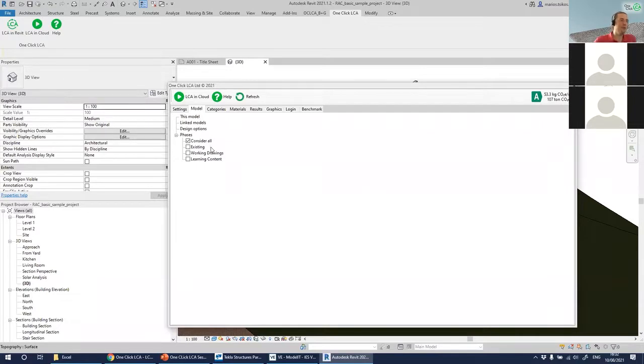Or if it is a very big building, you could split it into several phases of construction, and then you can select which phases you want to do an LCA for. And then you also have the opportunity to model different design options. So if you're still looking at different options, you can model all those options in Revit, and you can select which of those options you want to include in your assessment.